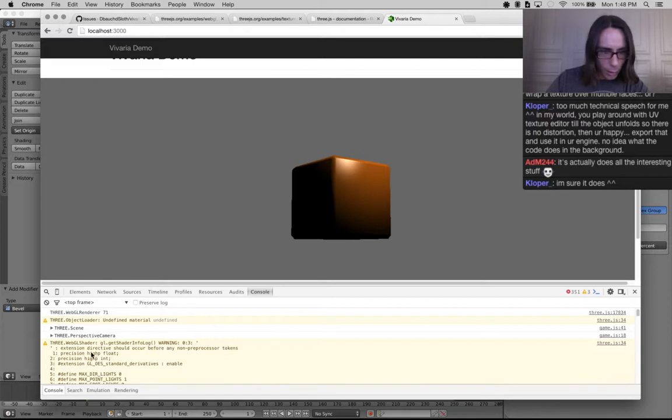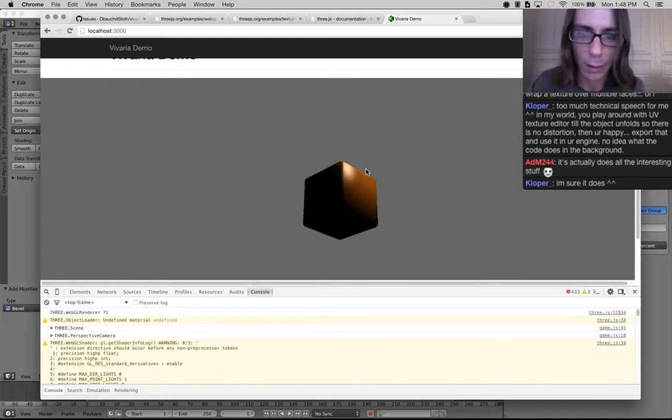Warning. I suspect that this is undefined material. Oh, that's when we load the scene, yeah. See, there's no material and it gets angry about it.